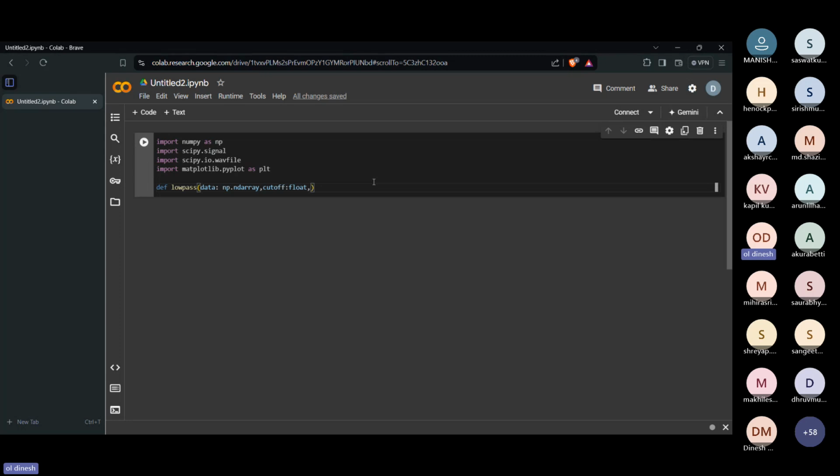And cutoff can be anything. That's why I'm giving it as float. And we'll give sample rate as also a float. Sample rate is how many times you take readings of the signal in 1 second. You can't have continuous signals in Python. Every signal is a discrete signal in Python. Discrete in the sense you will take readings at certain intervals and try to interpret what the complete signal looks like. I guess I have to give space.